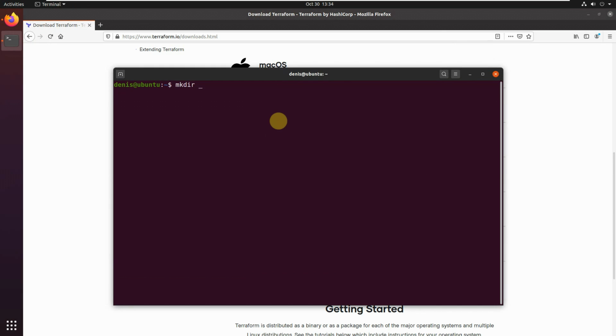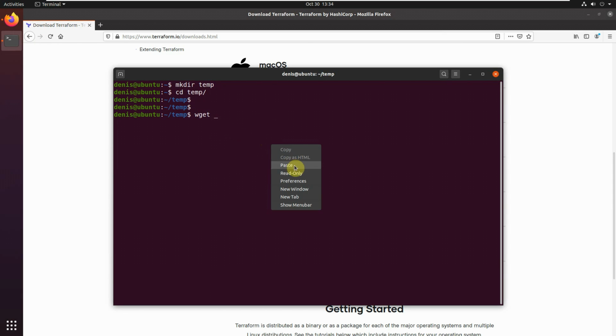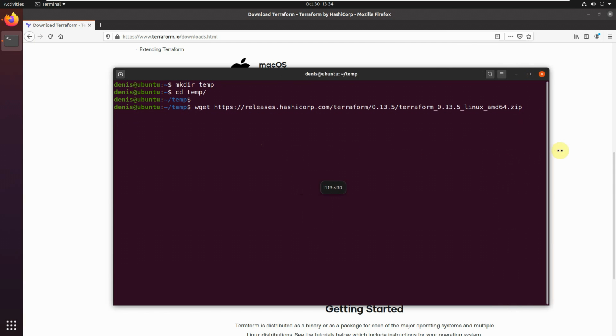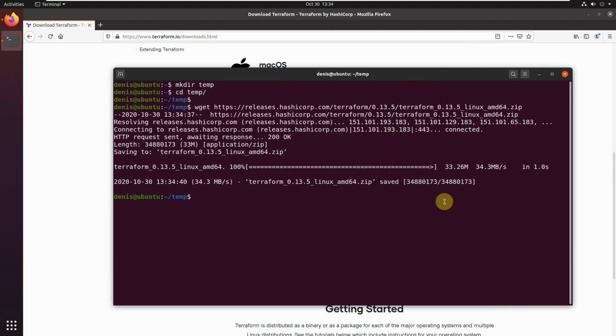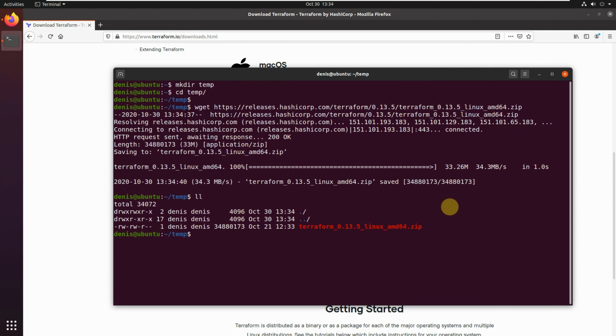And you know, let's make some temporary folder, temp, let's go into it, wget and the link. It's going to download it. Okay, the file is downloaded, unzip it, unzip Terraform.